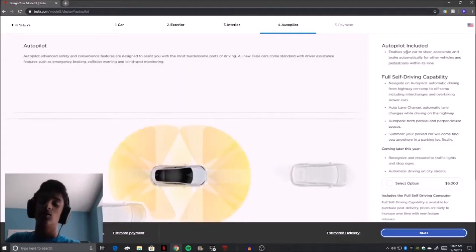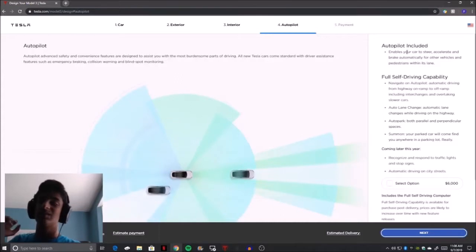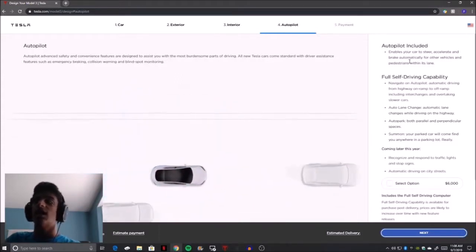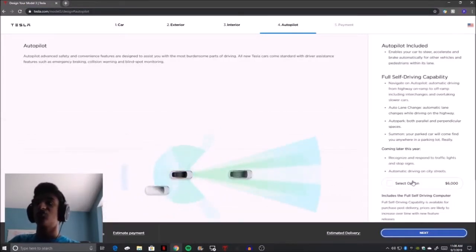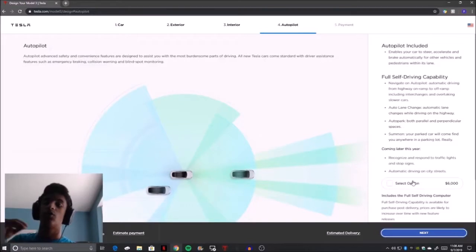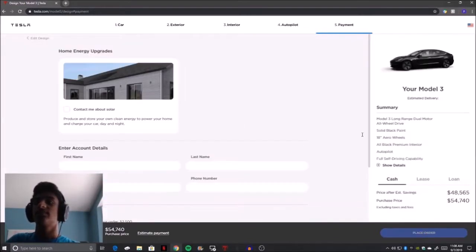Now, autopilot is now included, but when I was purchasing my Tesla back in December 2018, it was an additional $5,000. Now that is included, and full self-driving costs an additional $6,000. I also had to purchase full self-driving, but that was $2,000 for me since I'd already purchased autopilot. So we're going to select this, hit next.